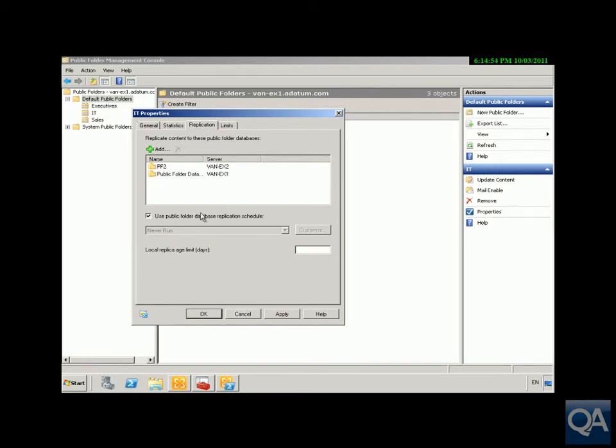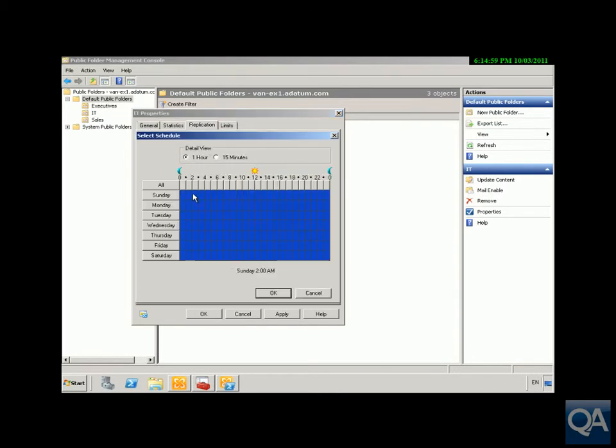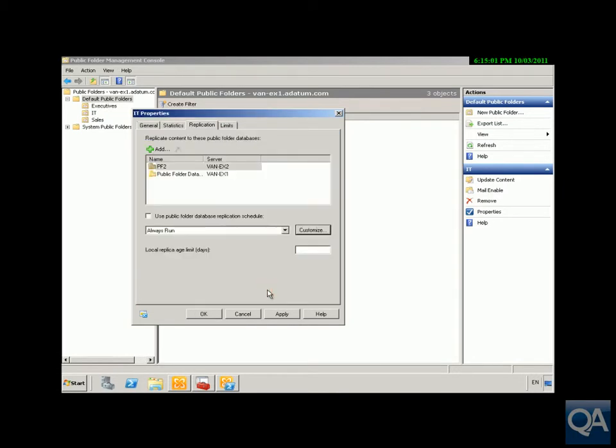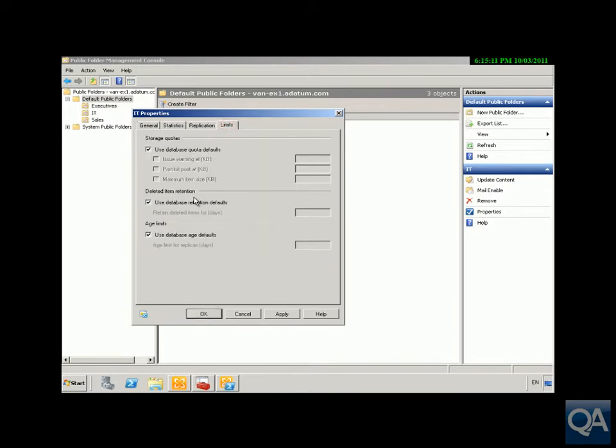We can see that we are going to use the default replication schedule, but we could, if we wanted to, specify a different schedule for replication. The advantage of using replicas is that we're moving the data closer to the user and potentially cutting down on bandwidth utilization. Other things we've got here are limits, so we've got issue warning at a certain size when it fills up, and prohibit post, the equivalent of prohibit send in the case of mailbox databases. Maximum item size, self-explanatory really. How big is the item we can put in here?